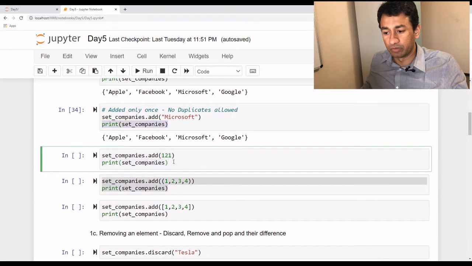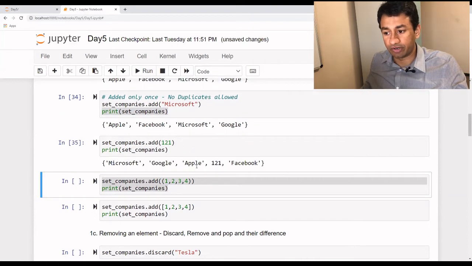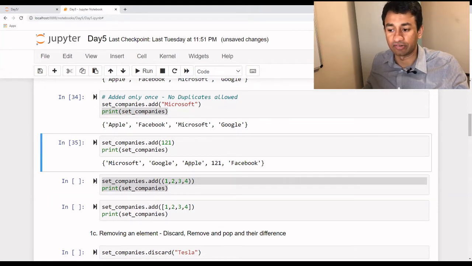Now let's see what happens when we try to add an integer to a set. As you see, when I try to add an integer, it gets added. There isn't any error. So similar to a list or a tuple, a set can also have multiple data types as elements. Here we can see it has a string as well as an integer as an element.